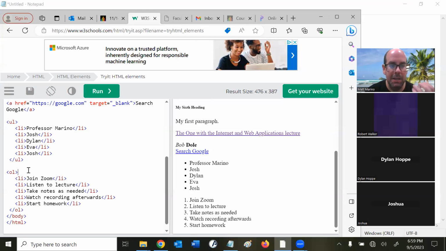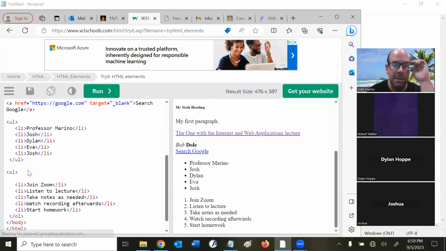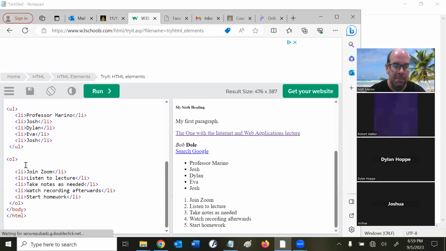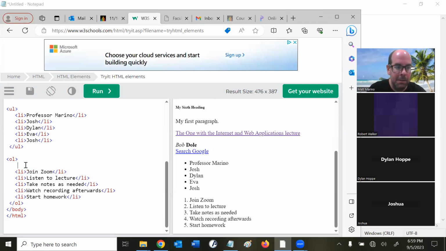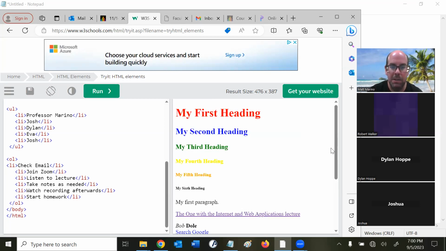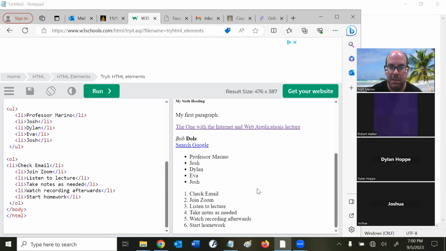Say we wanted to add something before join Zoom. We would drop it in before. What might we want to put in before join Zoom? Check the time of the Zoom meeting. Okay, so maybe check email. And when I run that, where would that go now? That'll go above join Zoom. Yep. So now that becomes 1, and the rest drop down 1. See?